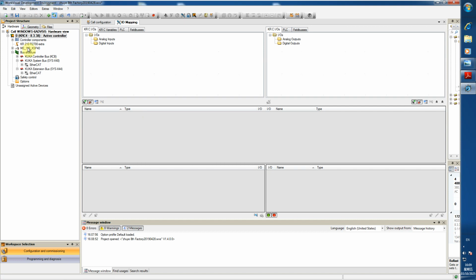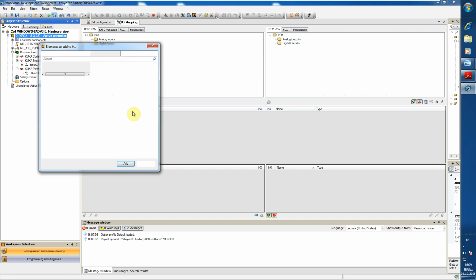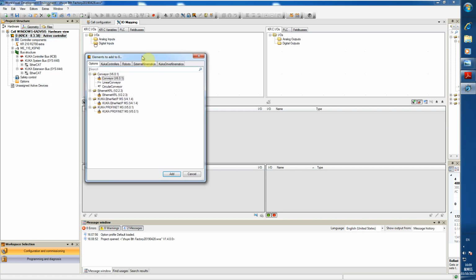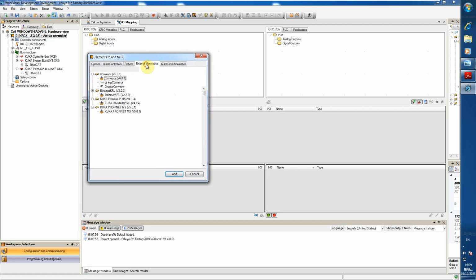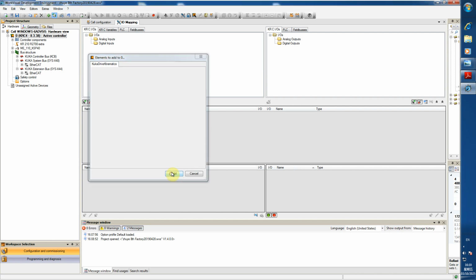So we activate the system and we choose add. We choose external kinematics. We choose the system 8.3, but it depends on the real situation. So the first situation is the linear unit is from KUKA. Then it's very simple. You just add it. You just choose the linear unit, then finish.